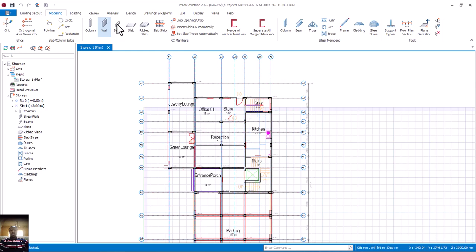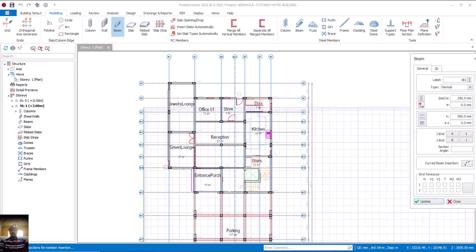Once I click on beam, let me wait for it to appear. Okay, so you can see my beam here. My beam width is 225, then my depth, I'm starting with 450.